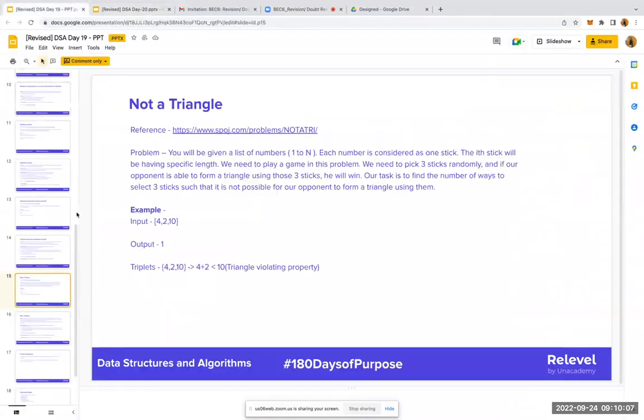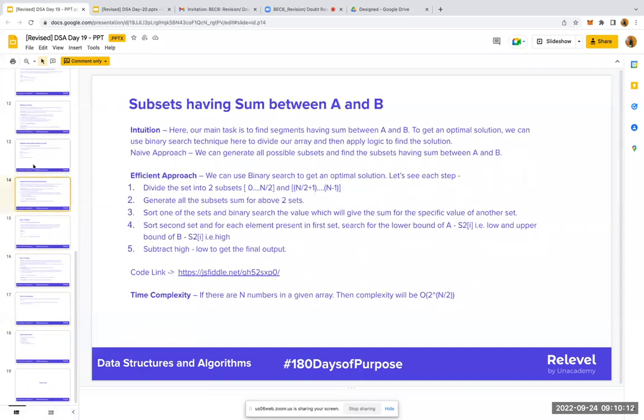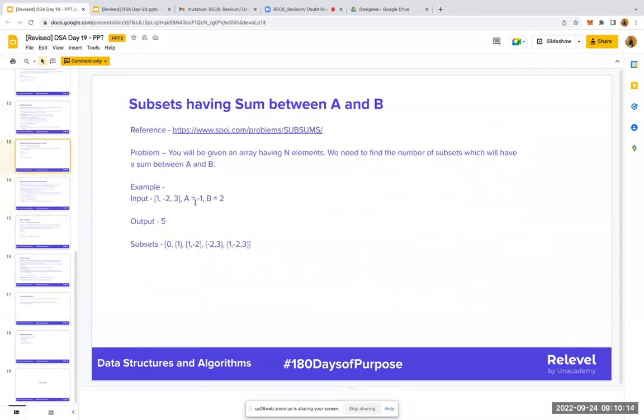So this was, I think, in the first class. This was our problem: subsets having sum between A and B. What they are saying is, we have been given one array with n elements, and we need to find the number of subsets which will have a sum between A and B, right? And you can see the array's elements are 1 comma minus 2 comma 3. Now let's talk about the logic first, not about the code.